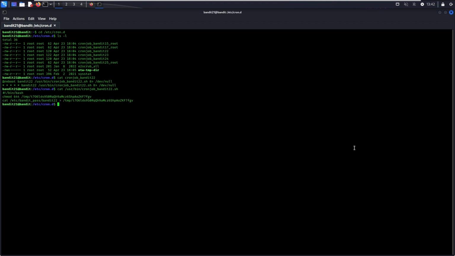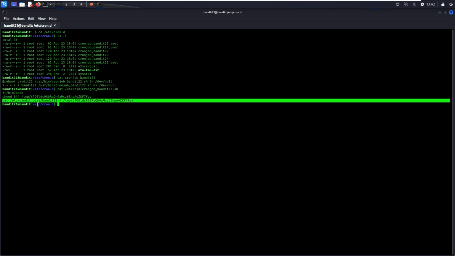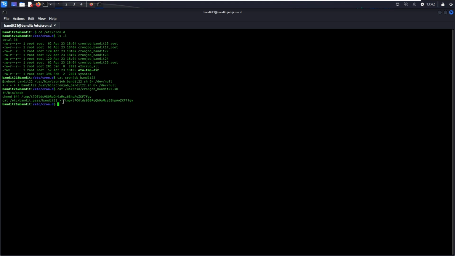Well, it appears that the shell script will basically do two things. Firstly, it creates a file in the /tmp directory and then uses the chmod 644 command on the file to grant read permission to everyone, which means that our current user, bandit21, has also been granted the permission to view the content of the file. Next, it copies the content of bandit22's password into that file. There you go, this is the password to go to level 22.